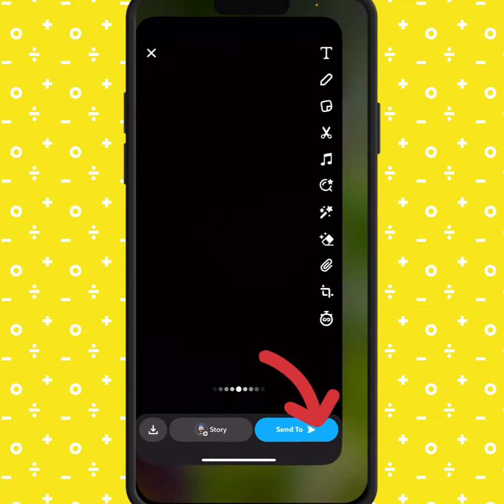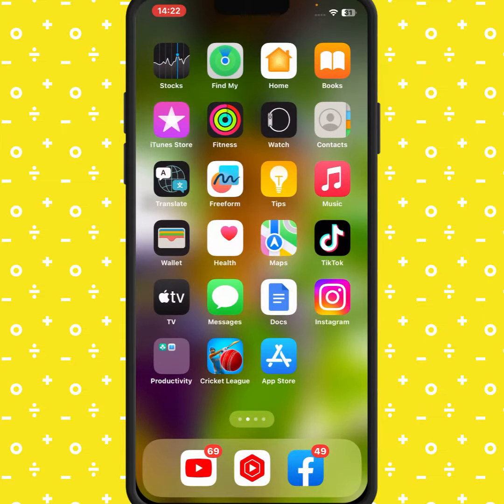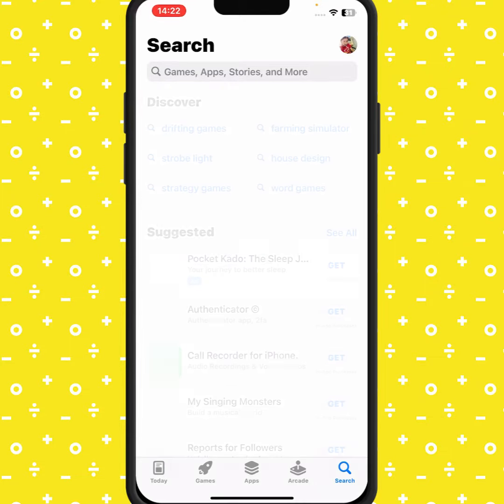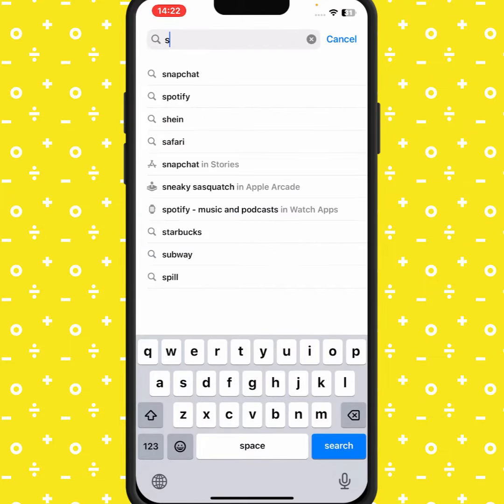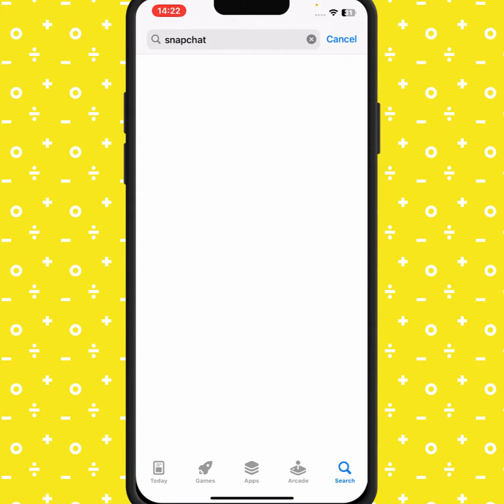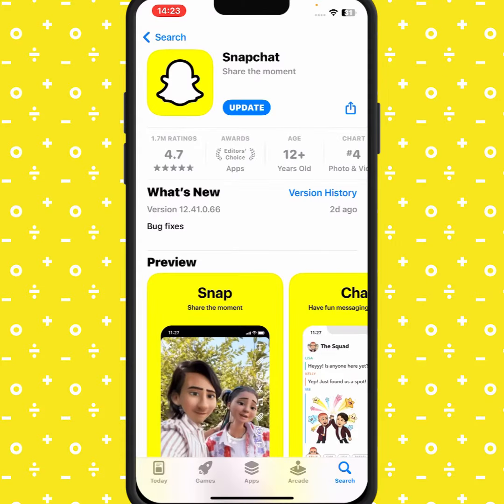First of all, go back to your home screen and open your App Store, and from here you search for Snapchat. Tap on this, tap on Snapchat, then tap on the Update button. After the update, check whether the problem has been fixed or not.